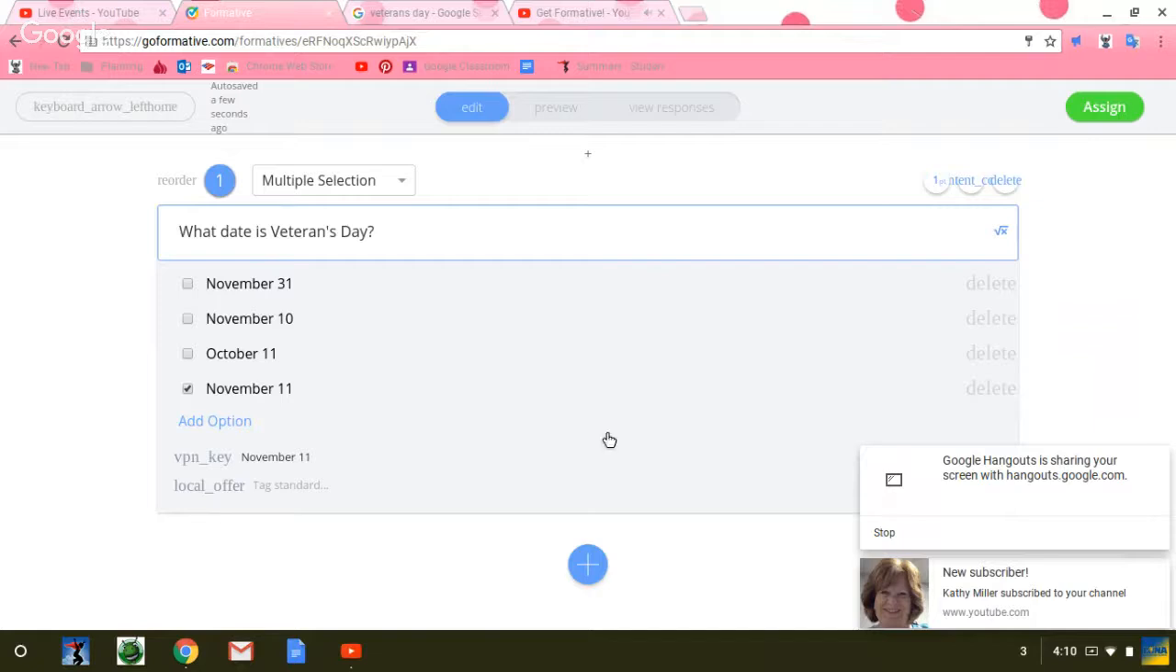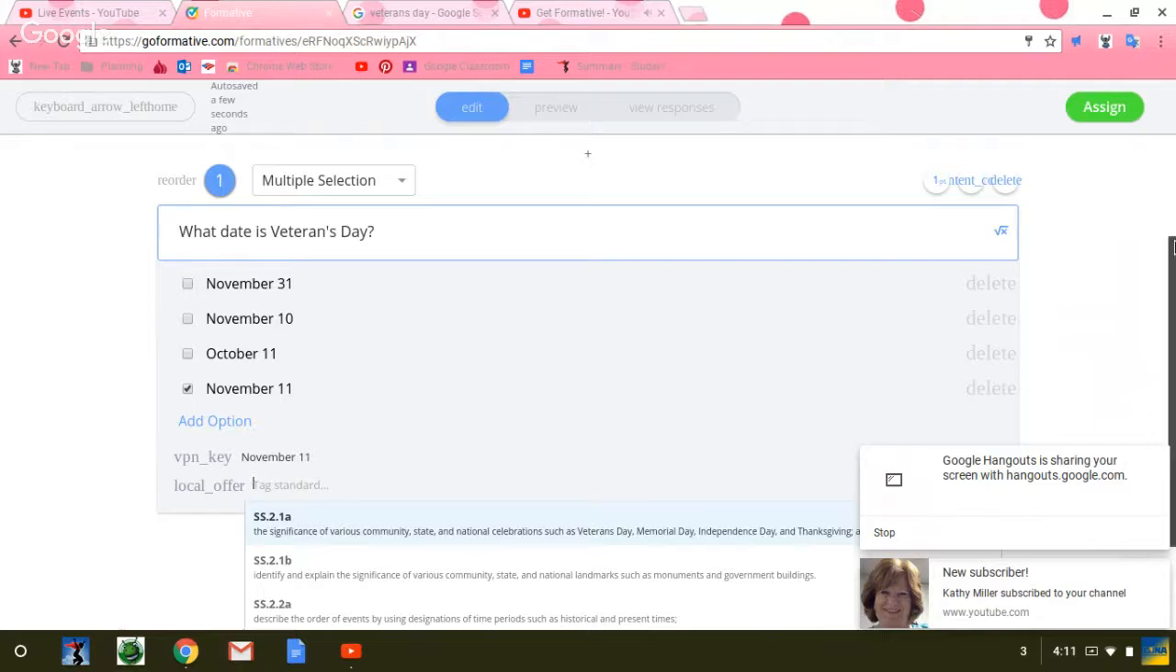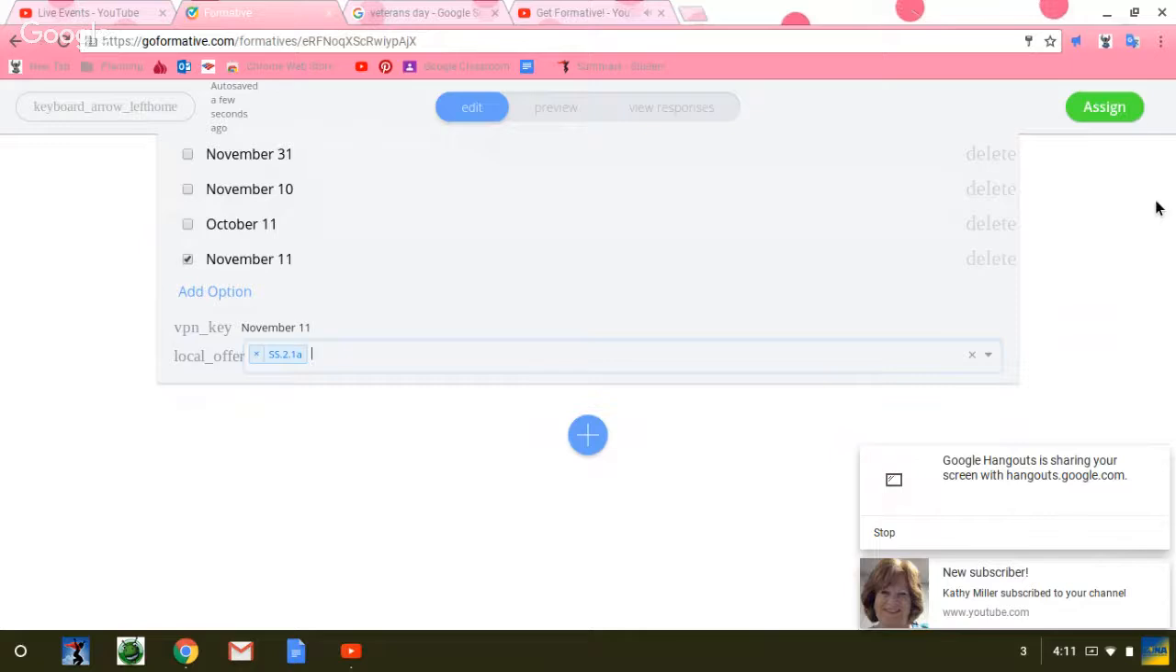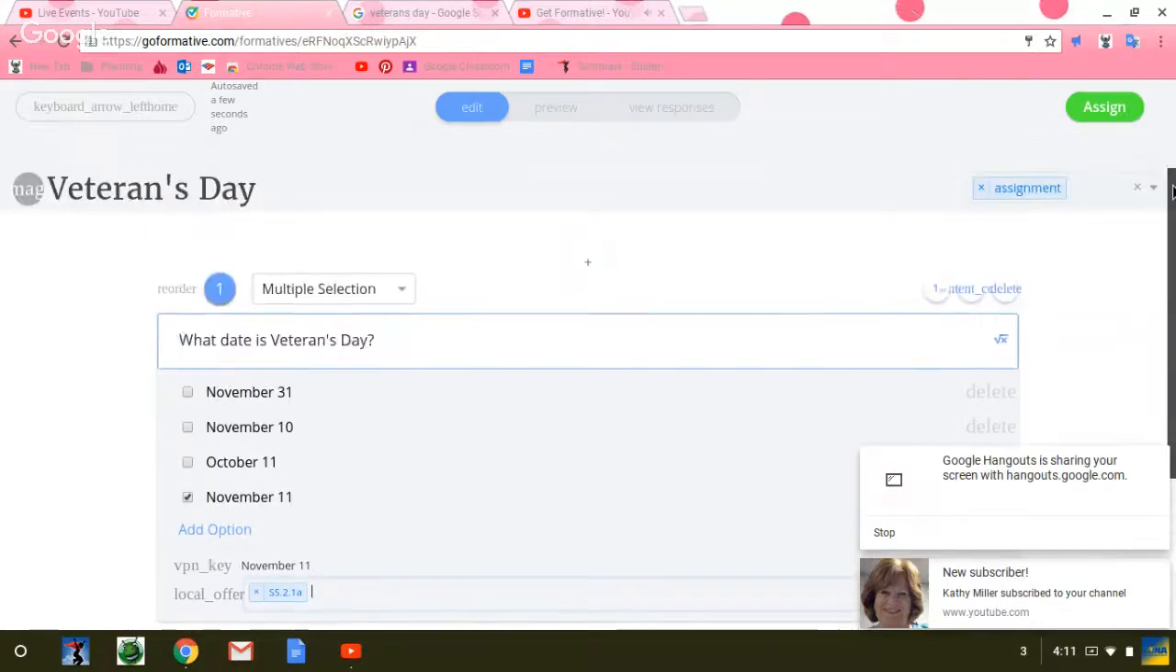The neat thing is that we have the ability right here where it says tag standard, and it does this for you. It does a search based upon what you put in your question and pulls up the standards that might align with it the closest. So we're going to go with standard 2.1a, the significance of various community, state, and national celebrations. I click that, and that's question number 1.